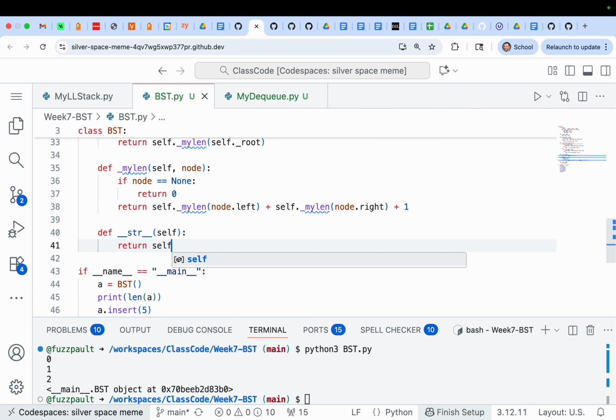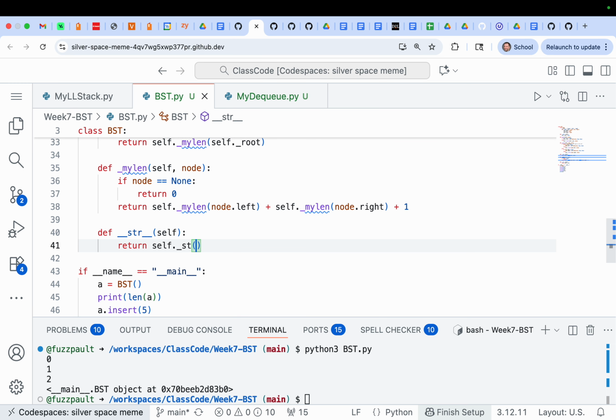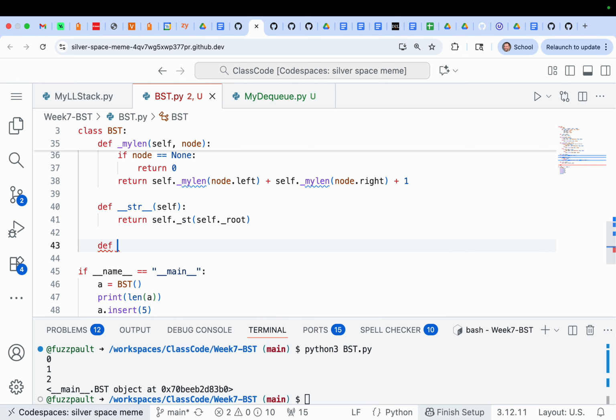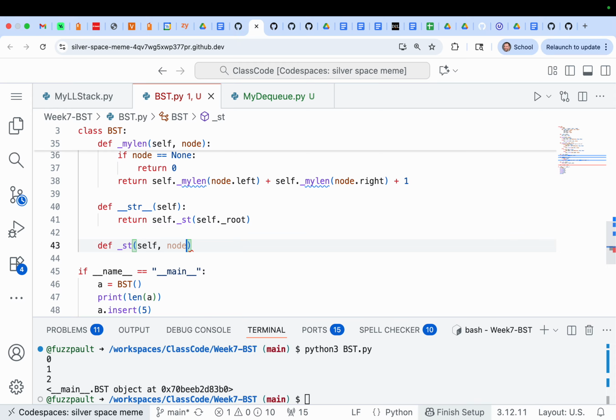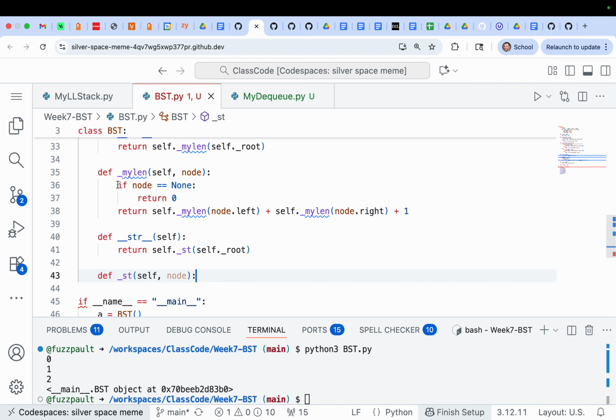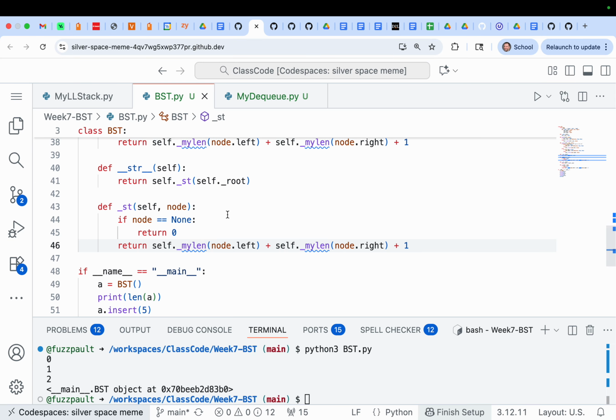Let's see, what do we want to call this? Self dot underscore, maybe just st. That's a horrible name, but that's all right. And we're going to give it self dot root. Okay, and then in the recursive function, all right, we will honestly just copy and paste that and then modify it a little bit. Okay, all right, so what do we print to the screen if the node is none? Nothing. But we have to return the empty string.